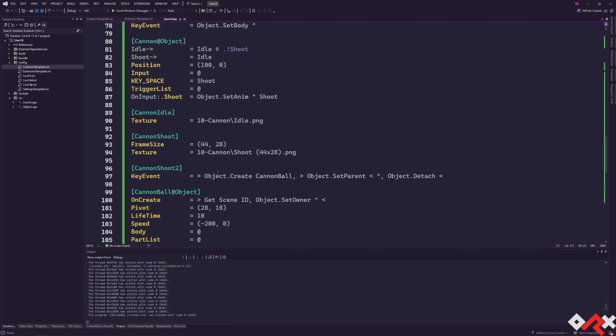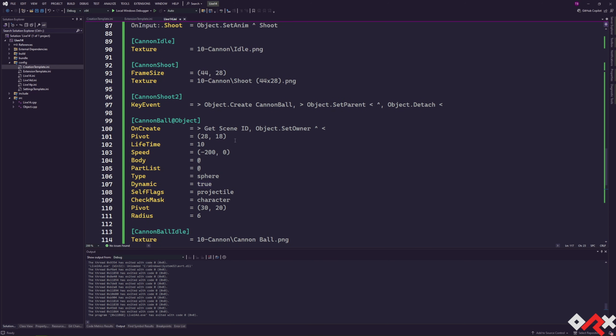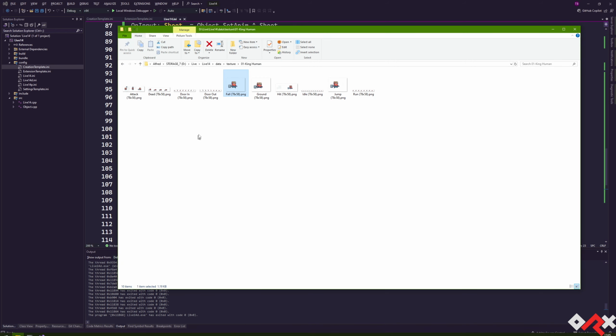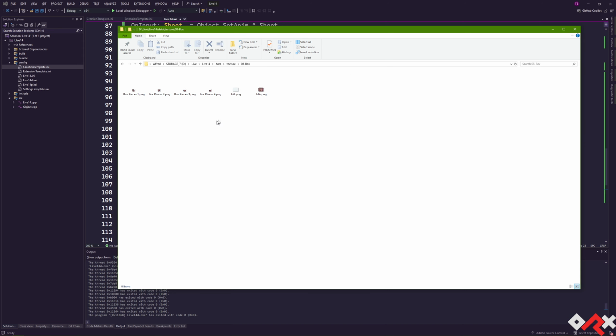So now let's go back to the damage. So we have a king that can die if it's hit by a cannonball. Let's say that it could also be hit by a different kind of projectile. We're going to create, what do we have here? Let's see. I think we can use a box. We're going to use a box.